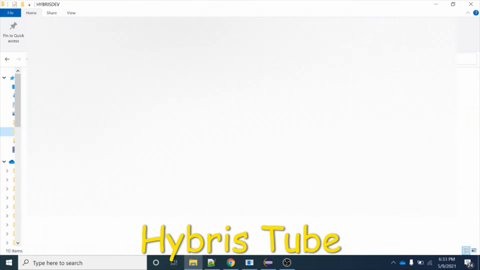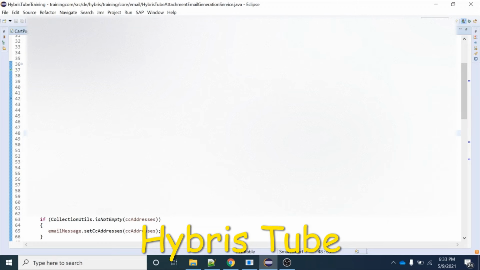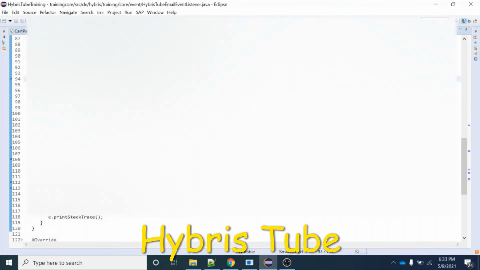So you can see now I am in my Hybris Tube suite, and over here guys, this was the attachment, this was the text file that I was showing you, and I am reading this attachment into my listener, right? Whatever the content is there in this attachment, that I am reading, right? So I hope this is clear to you.